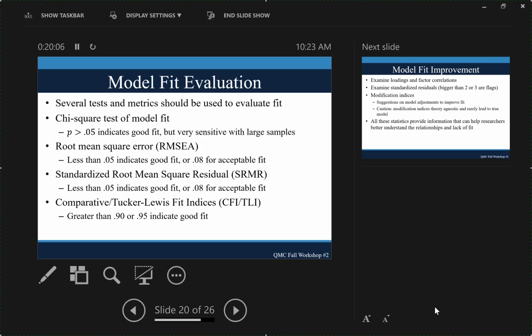All right, so we've got the chi-square test of model fit. It's an overall test of model fit. It's a global test, so it doesn't tell us where the misfit may be. It just tells us something's potentially off. For good fit, we're looking for an insignificant p-value, something bigger than 0.05, or whatever alpha you're using. This is very sensitive with large samples.